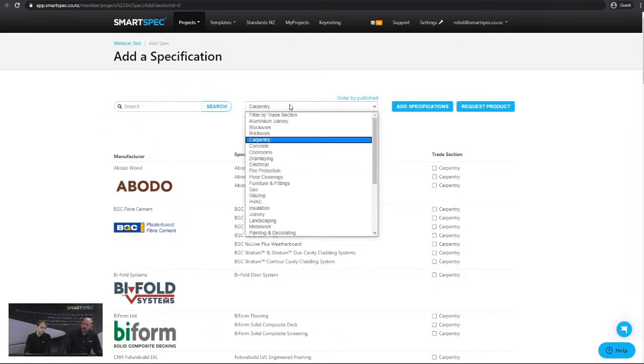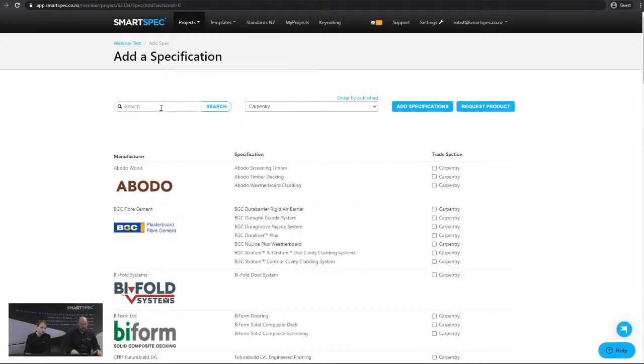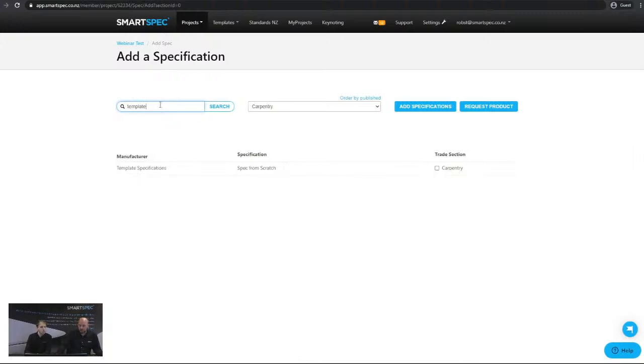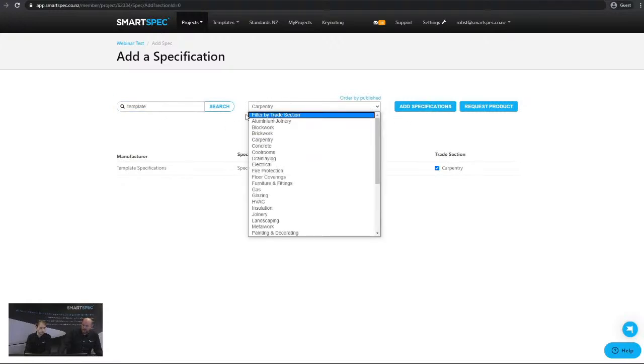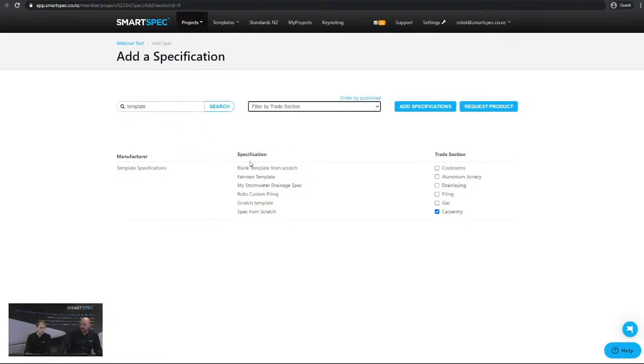And I can also type search into here and bring up my templates. I'm not sure we have. Oh, we do have one in carpentry. All right, the one that we just built from scratch. Yeah, well done. And we can tick that and add that to our project. Okay. Back to filter by trade section. You'll see then here's all the templates I have added.